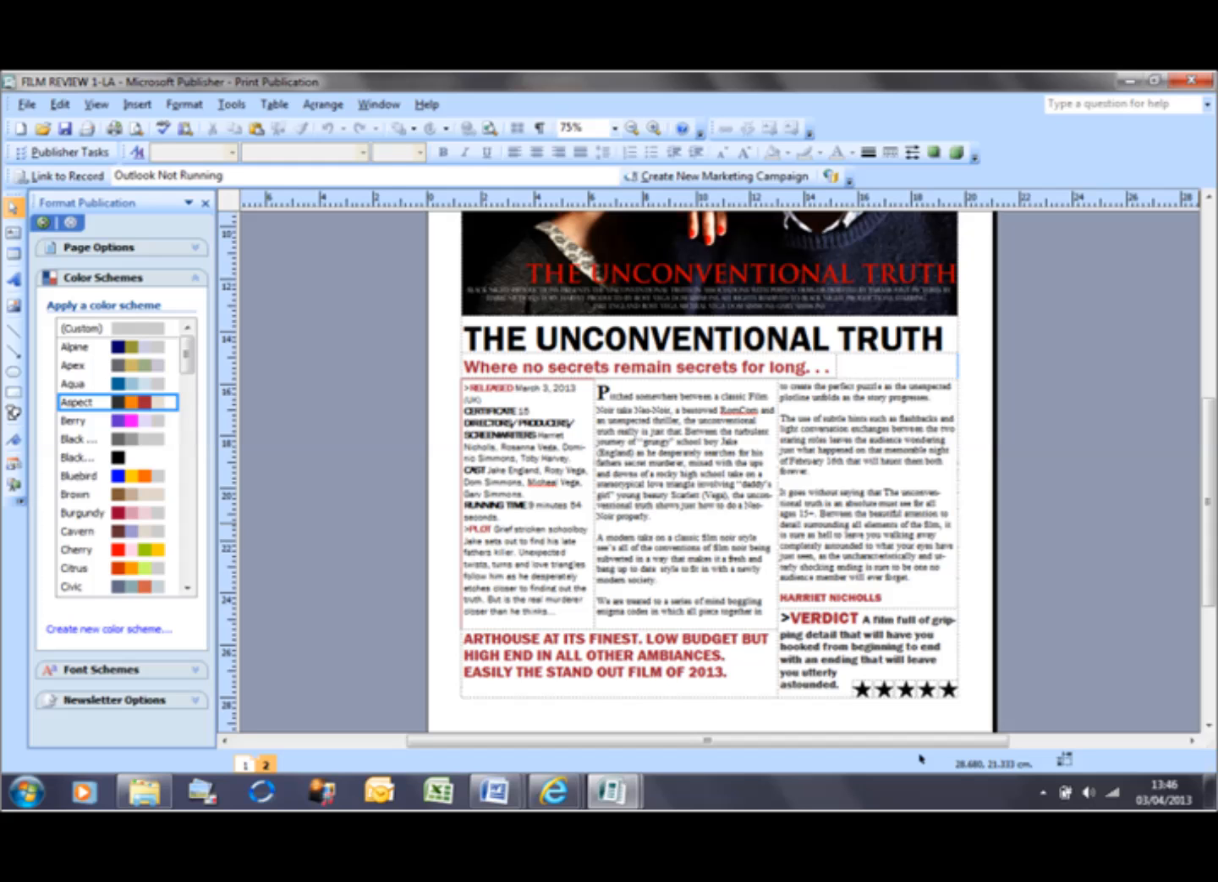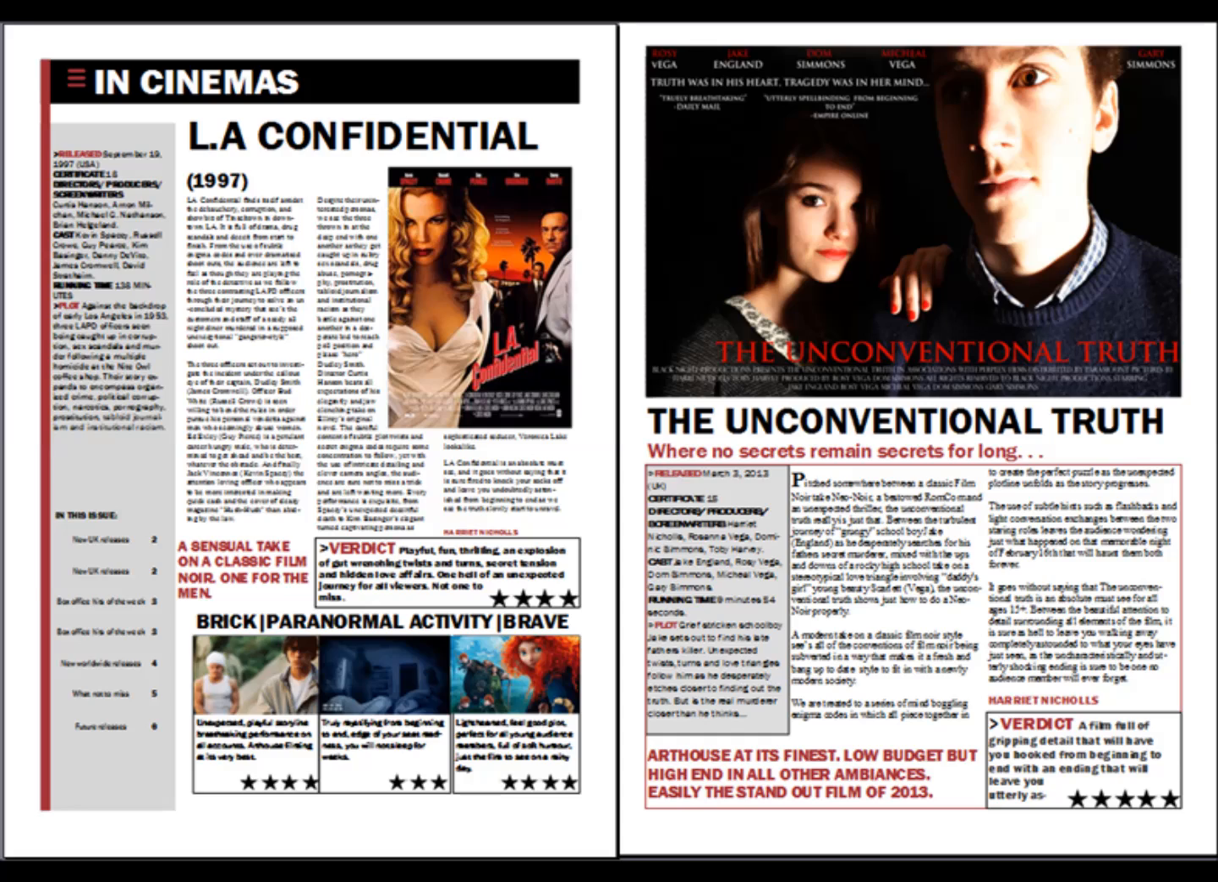And overall, I think, as you can see from my final film review page, I'm really happy with the outcome. I think the colour schemes I've used worked really well, and the way in which I've written and positioned the different pictures and different boxes of the film also worked really well, and it makes it look believable and realistic and just like something you'd see out of a film review page. So I'm happy with my progress and how far I've come to be able to create my own film review page of both LA Confidential and our film The Unconventional Truth.